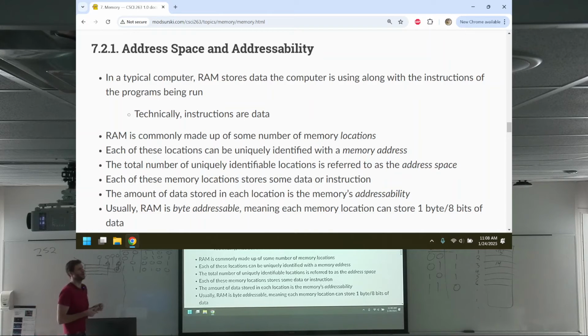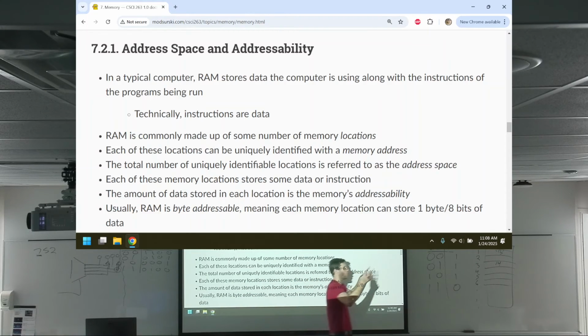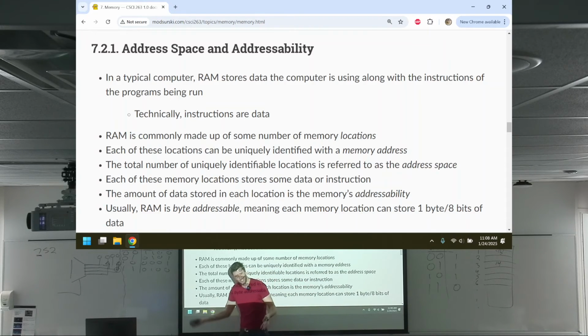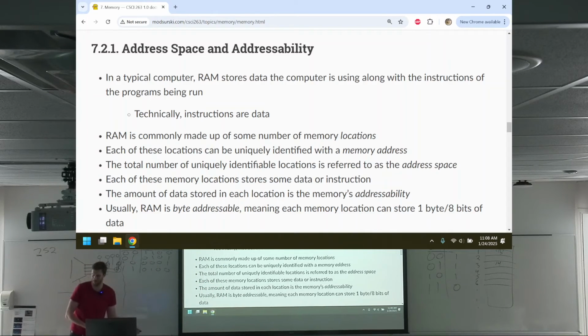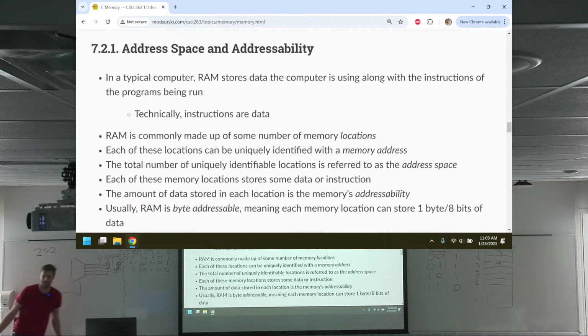So in a typical computer, RAM stores data the computer is using along with instructions of the program being run. And like I said, technically instructions are data, but whatever. So RAM is commonly made up of a number of memory locations, like I was talking about with a list. Think of a list that's really long where you can index these things. Each of these locations has a unique identifier, a memory address. That's like the index. The number of uniquely identifiable locations is referred to as the address space.